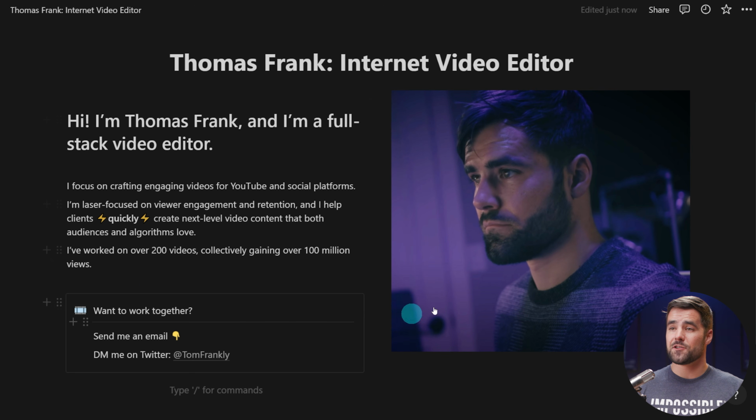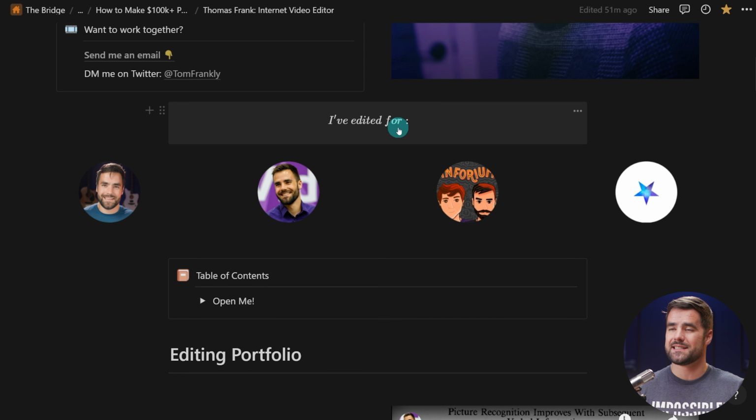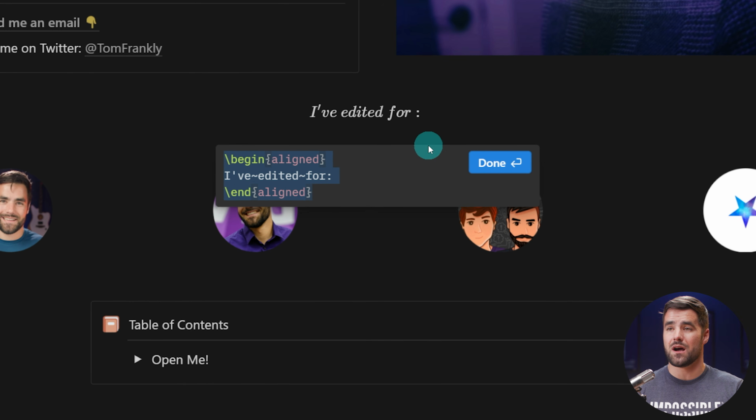So now we have our first section of the portfolio page done, and the next section we want to create is this little logo reel here with this "I've edited for" text. And you will notice that this is italicized, but it's also centered. And doing that requires a bit of a trick. I'm actually using an equation block, and I'm using some KaTeX to center align this text inside here.